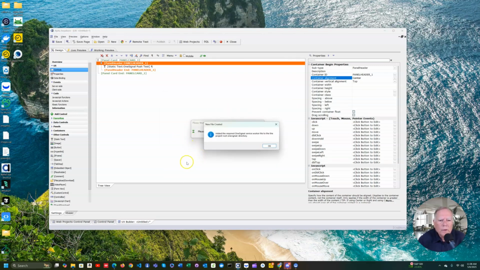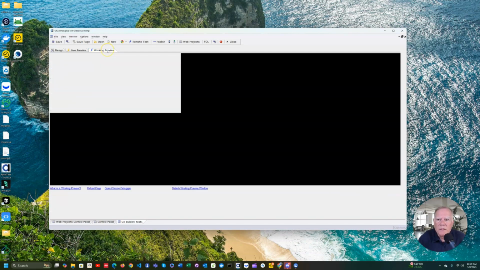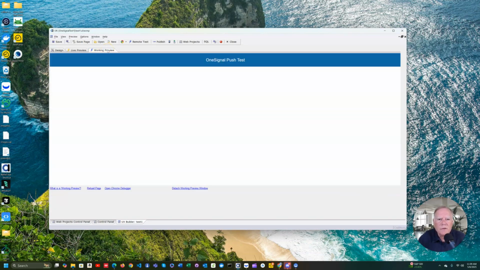Notice when I saved the component that it looked in the project file and said, oh, OneSignal is in use here. So it's going to add the required OneSignal service worker file to this project. So just say OK. And just to show you what it's going to look like, it's real basic. It's just an app that's going to say OneSignal push test, but we've included all of the code to run and to work with OneSignal at this point.